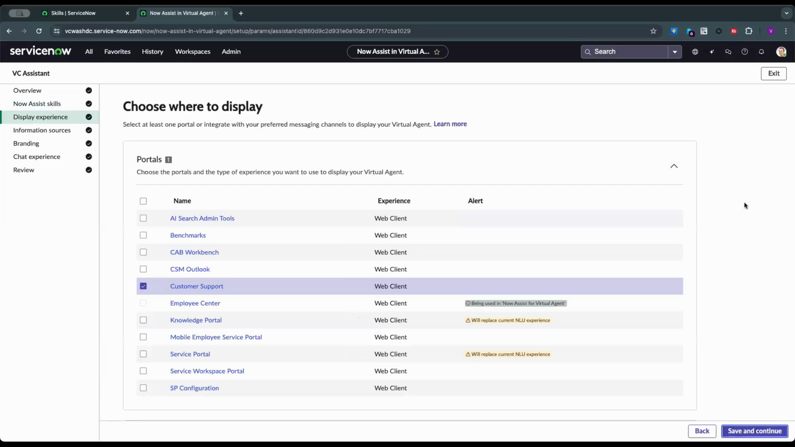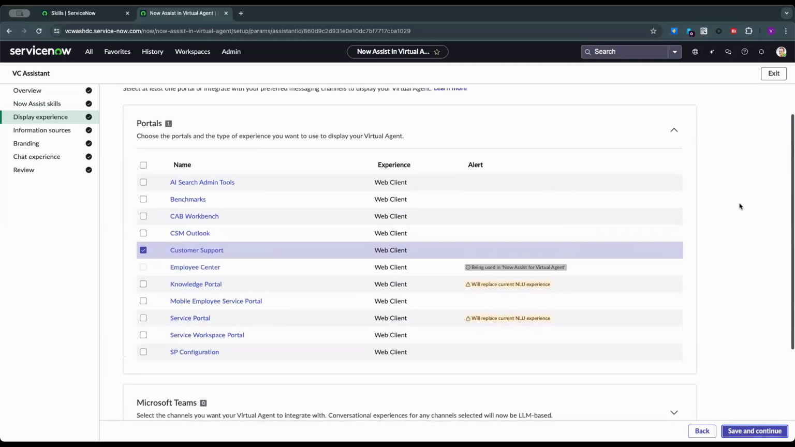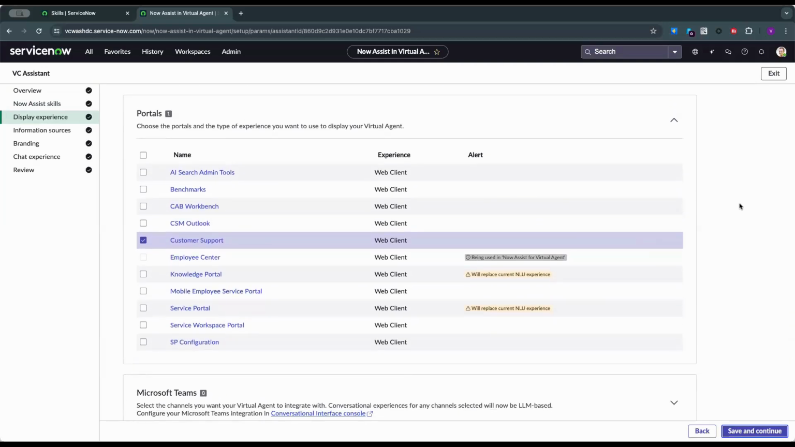The display experience. So if you recall, this is where you want this Now Assist Virtual Agent to appear. We can see that Employee Center is grayed out because it's already being used by the other assistant. And the Knowledge Portal and the Service Portal has the NLU Virtual Agent. And so if you recall, you cannot have both an NLU Virtual Agent and a Now Assist Virtual Agent on the same portal. But you can have them in different portals. So I have this one in the Customer Service portal. That's fine.